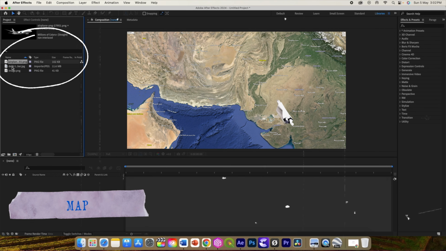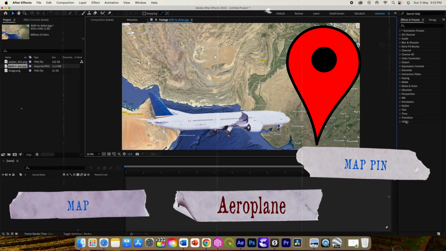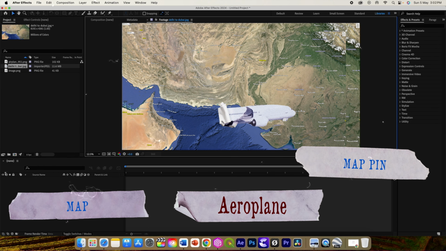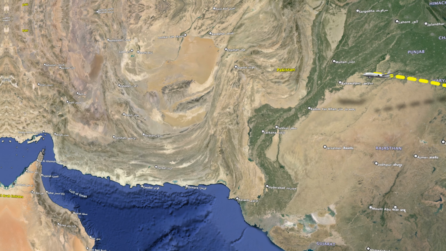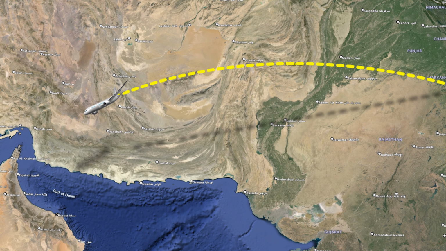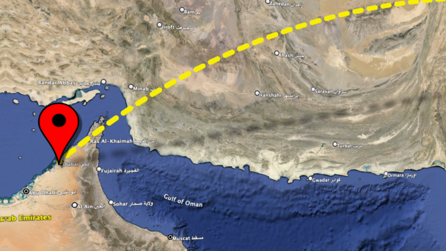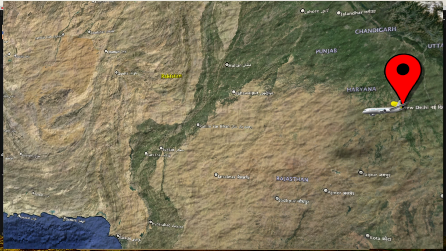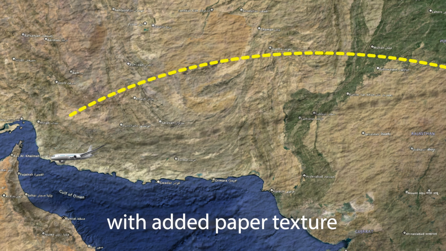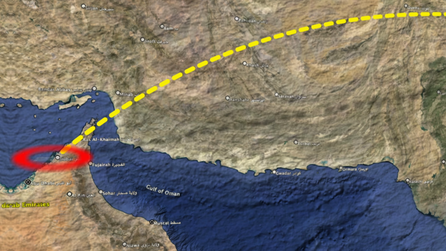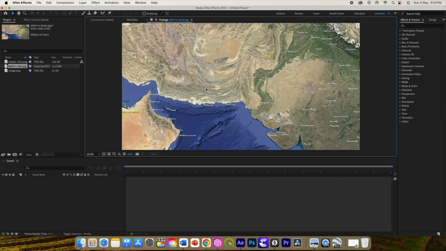So we have this map, airplane PNG and map PNG, and we can animate it like this. Or like this, whichever pleases you, and you can add sound effects and all that extra stuff. Who needs those paid plugins?